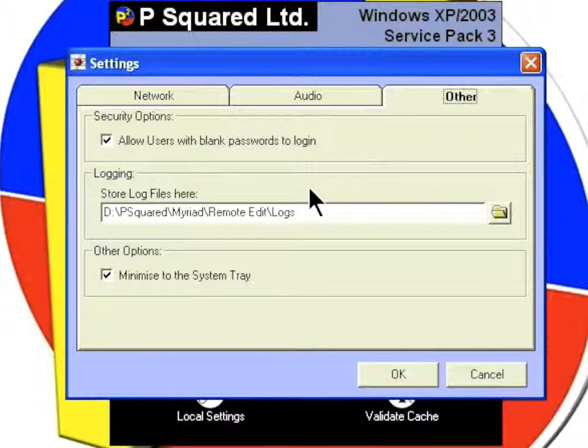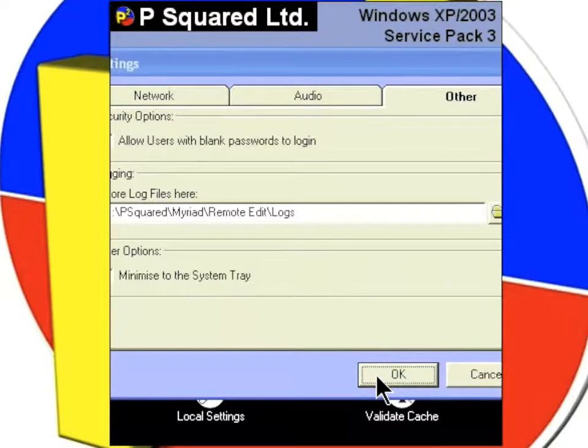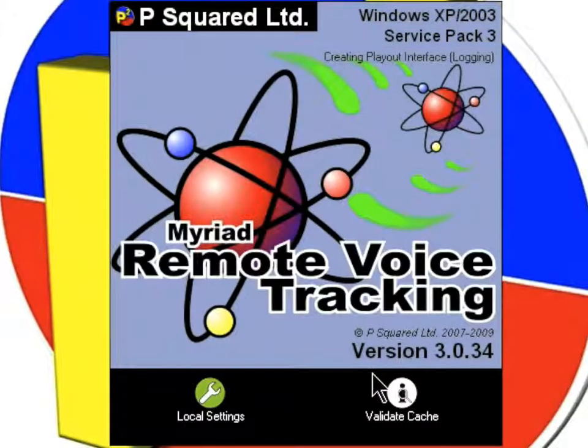You can store the logs, so this is who's logged in, who's logged out, and the time. You've also got the option here to minimize down to the system tray to get this out of the way of the main desktop on your server, or whichever computer you've decided to run Remote Edit Server on. And that's up to you. It's ticked by default, so we're happy with those. We can click on OK, and that will continue to load the Remote Edit Server.